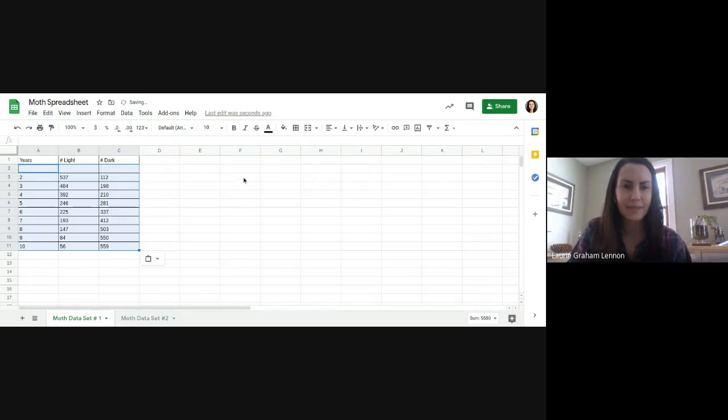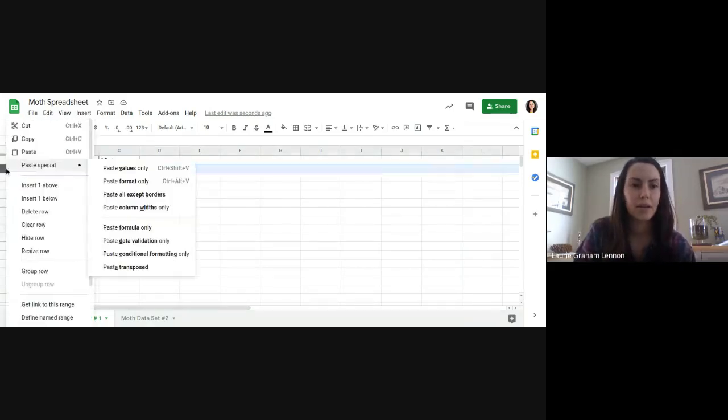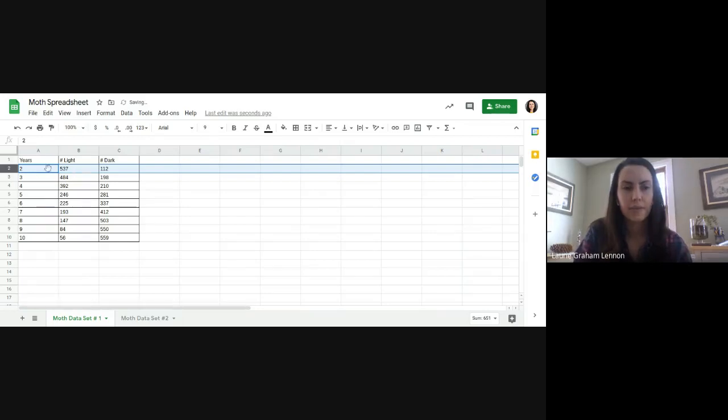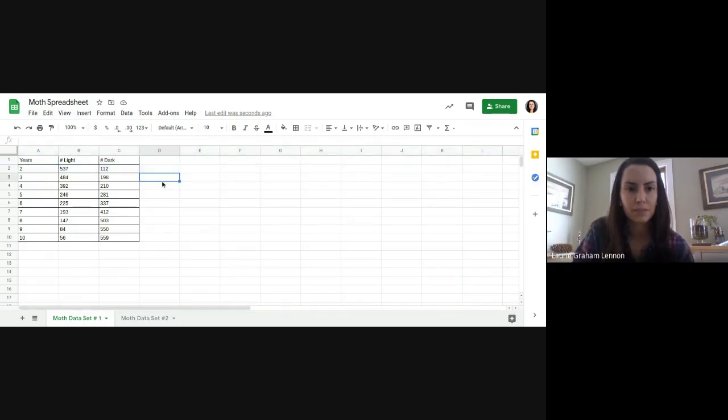So I've copied it in, but something kind of funky happened and it added an empty row where I don't need it. So I'm going to do a two-finger tap to right click, and I'm going to delete that row. Then I want to make sure nothing's highlighted that's particularly special, so I'm clicking off of my data.